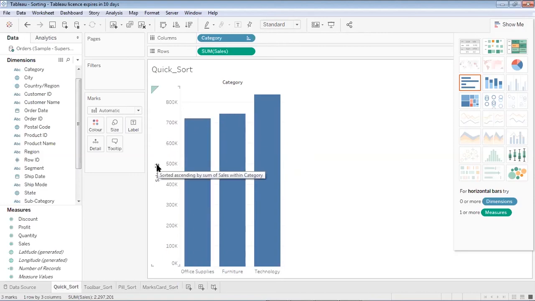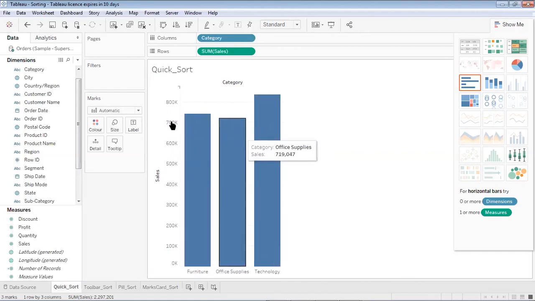So using this quick sort option, I can arrange my dataset values in ascending or descending order. If I click it first time, it arranges them in descending order. If I click it second time, it arranges them in ascending order. And when I click it third time, it brings them back to their default location, which they had when we had created the visualization. So this is how quick sort is performed.